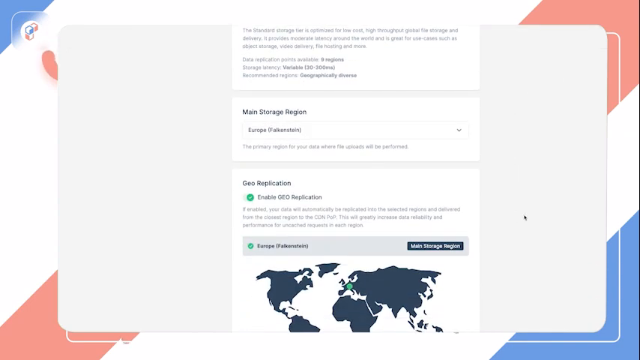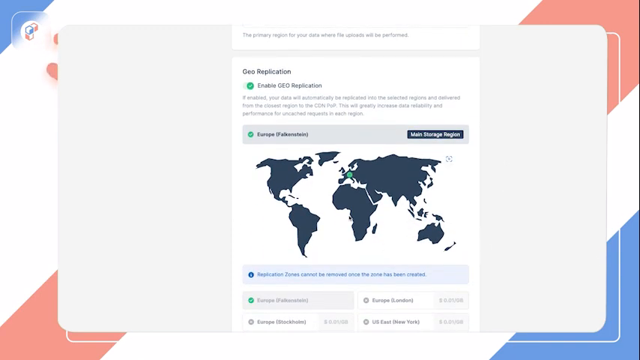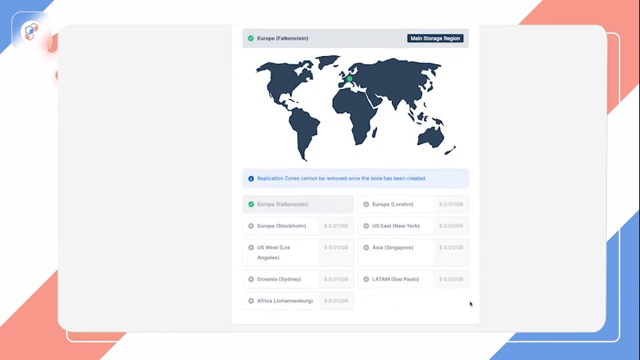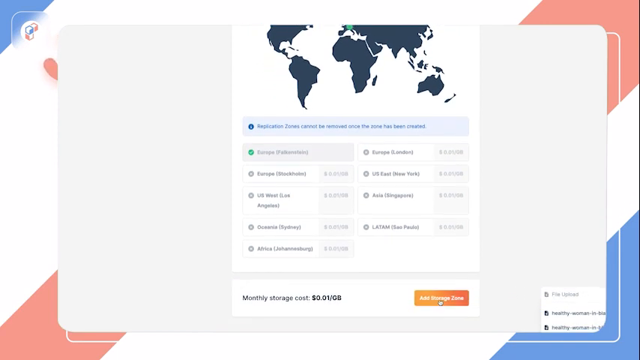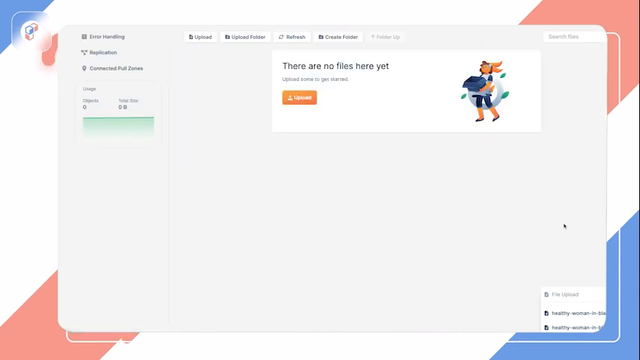And then enable geo-replication. If enabled, your data will automatically be replicated into the selected regions and delivered from the closest region to the CDN POP. That just means that you can replicate your files across all of the different regions where Bunny CDN servers are available, and you can select even more. In my case, let's just go ahead and create and add the storage zone. Now I've created my storage zone, and you can start uploading your files here.